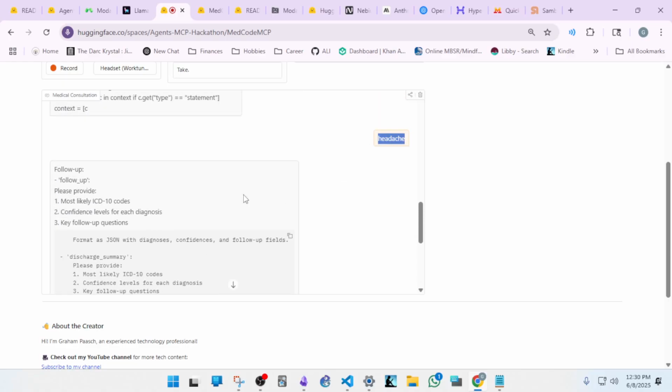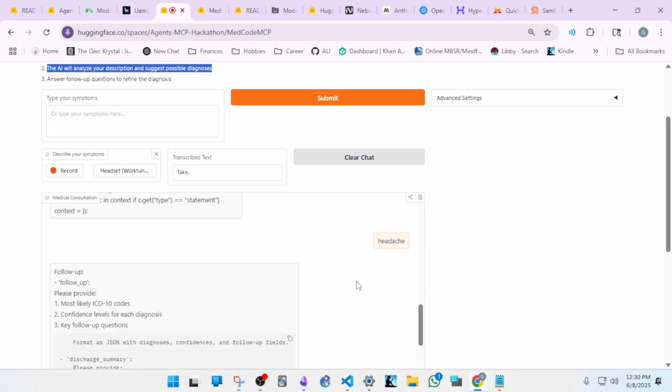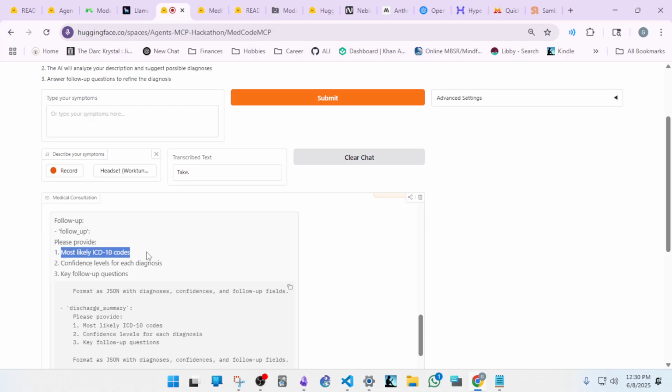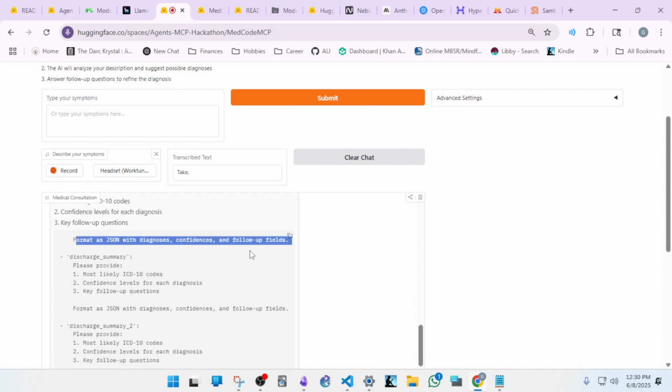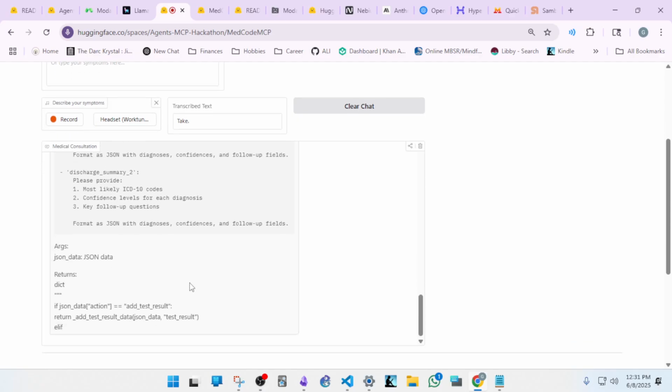Okay, so we can see when I did the headache. So how this works is you feed it your symptoms, then the AI will analyze your description and suggest possible diagnoses. So here we go. It's doing that. So headache. It's going to provide the most likely ICD code, confidence levels for each diagnosis, and key follow-up questions. So the most likely ICD code is, drum roll please, is not provided.